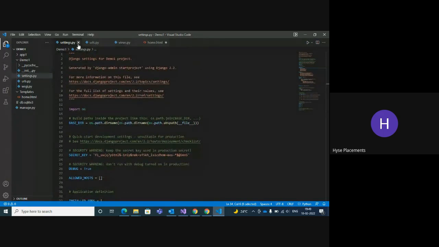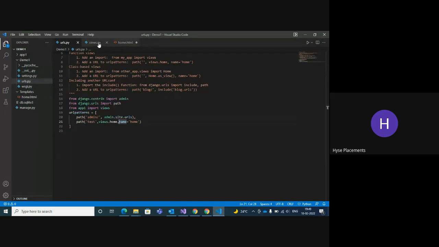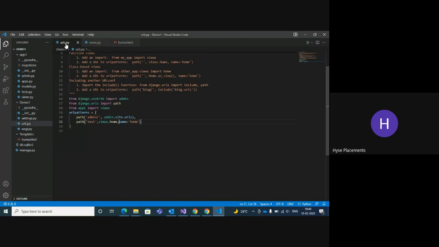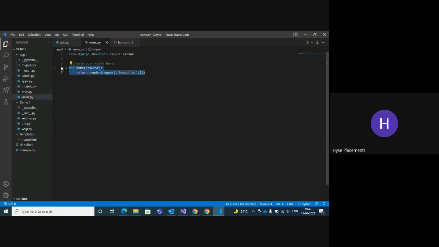In the settings.py file, mainly you can concentrate on the urls file at project level and the views file at your app level. You can concentrate on these both files first of all, and after that concentrate on your HTML page. First you can do one thing: create one view in the app level.